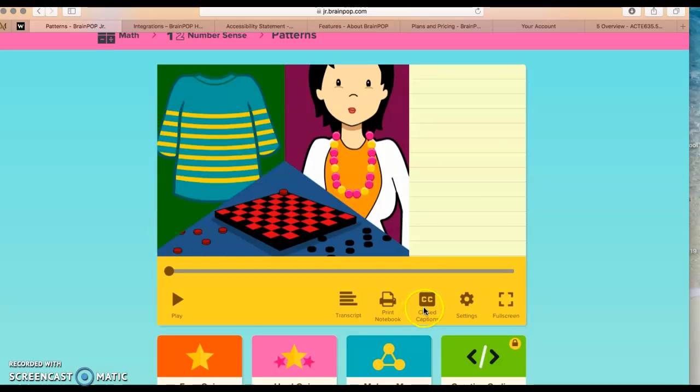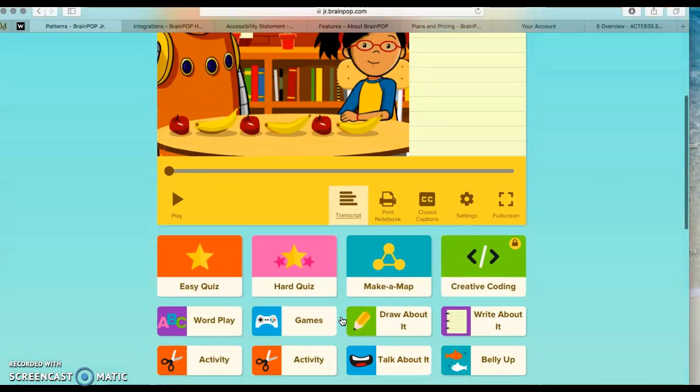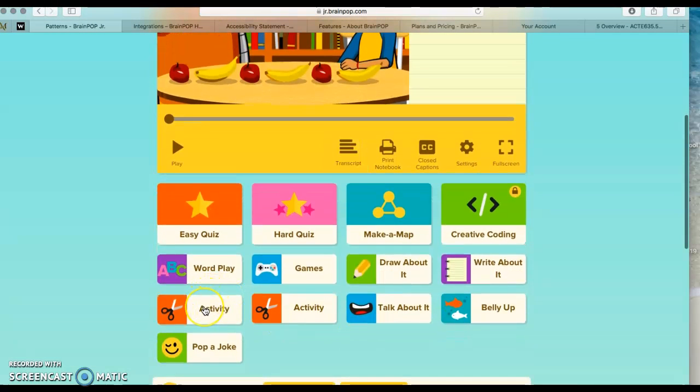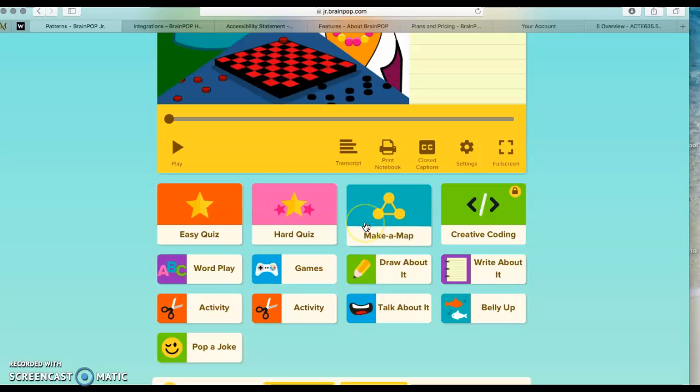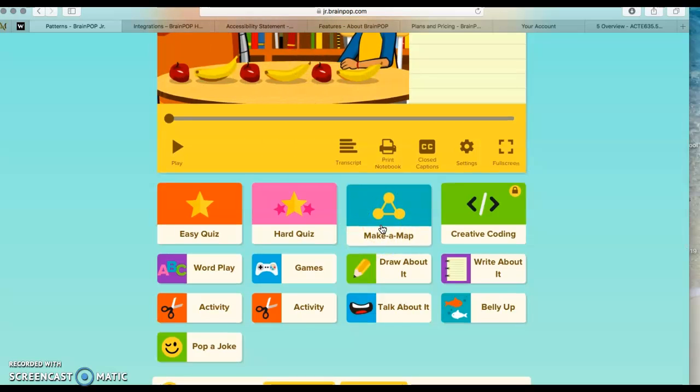They have closed captioning, great for UDL, and transcripts. They also down here have activities that can be done, word play, games. You can draw about it, write about it, take a quiz, easy and hard quiz. You can also make a quiz as the teacher and then make a concept map that uses the vocabulary. So those are all different interactive activities that you can do on BrainPop.